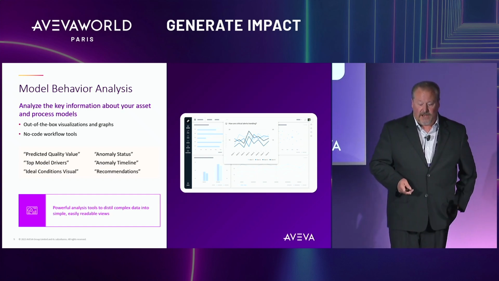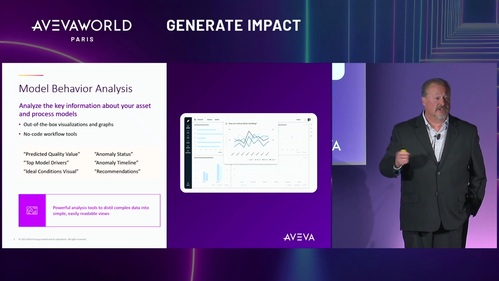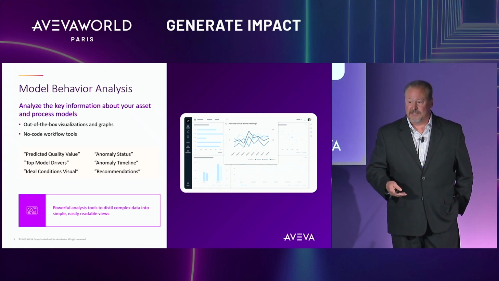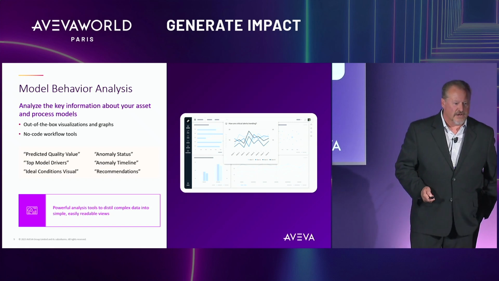So this is really great. No code, you don't even have to create visual screens to get this input. It's all created automatically in the advanced analytics application.